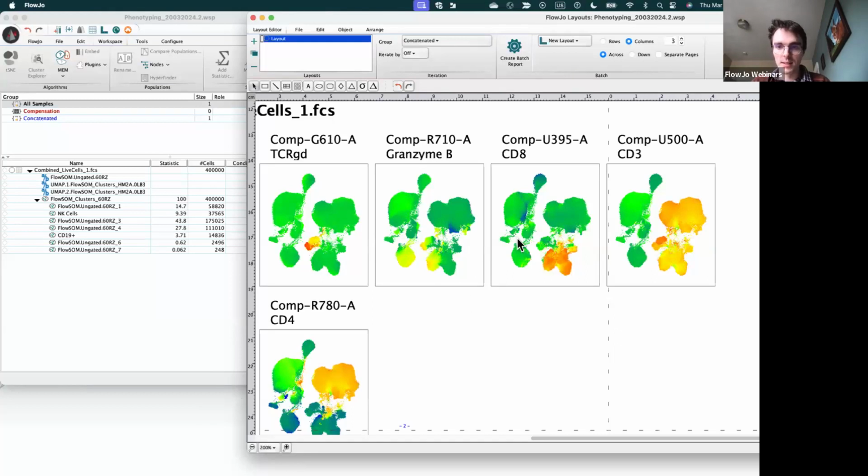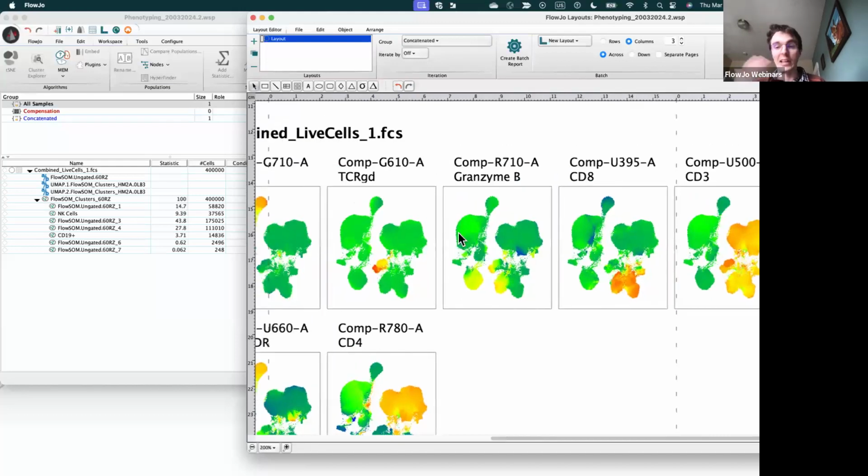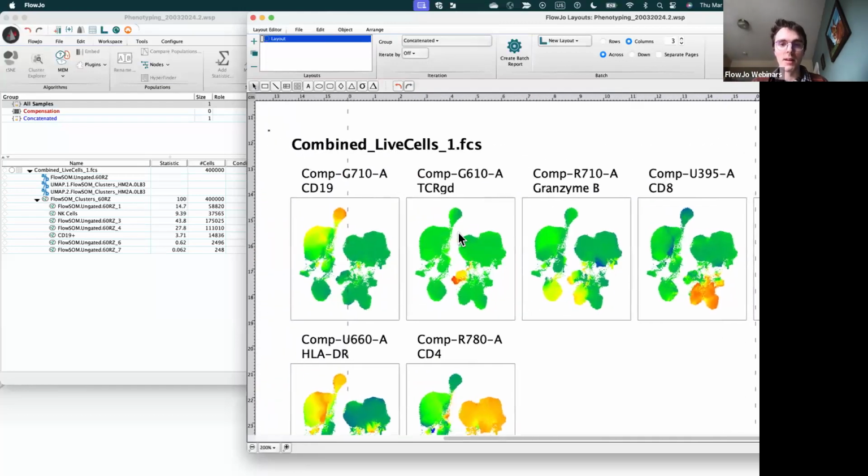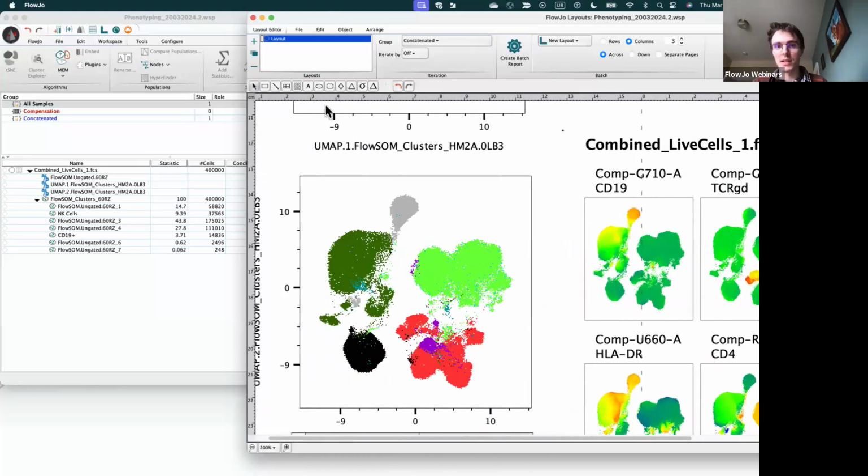And then a question was, can we make the cluster name appear on the UMAP? Not by default, I guess, is the short answer, because it would get really crowded, especially if we had like 30 clusters. But my trick is I just make a text box, and you can call it, for instance, NK cells, since we just looked at the NK cells.